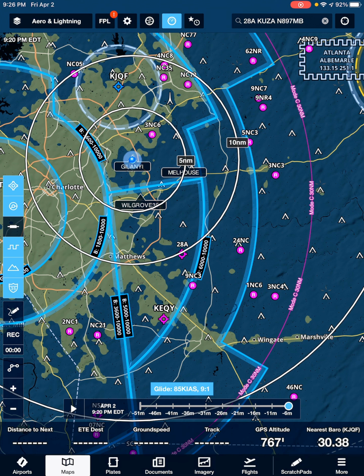In this installment, I'm going to be going through 3 different ways that you can map your flight course or your flight route. I'm going to go through the 3 different ways and then call it a day.